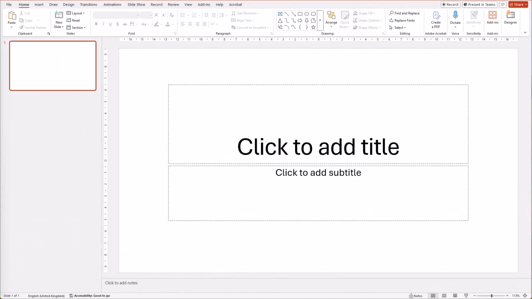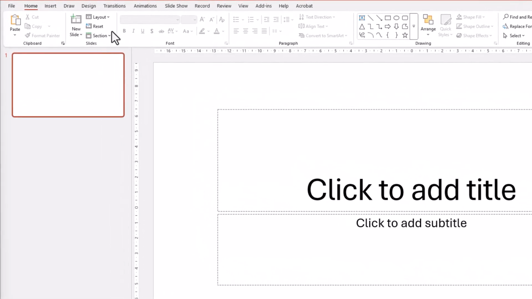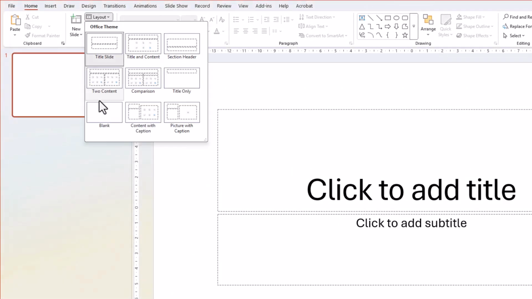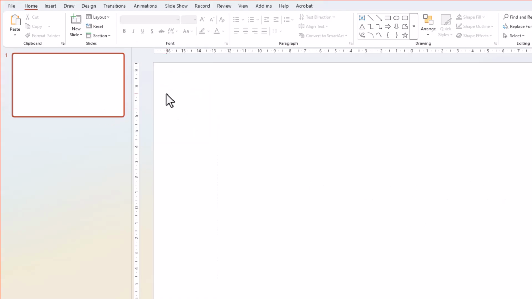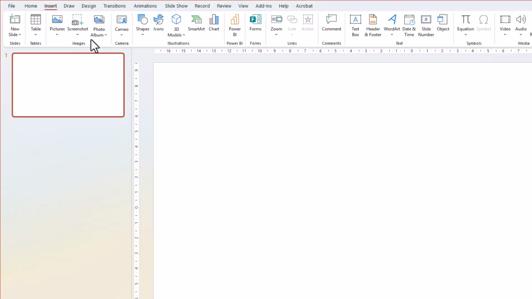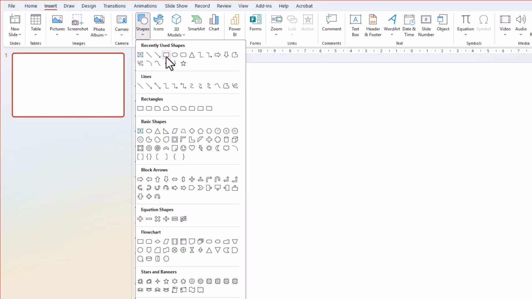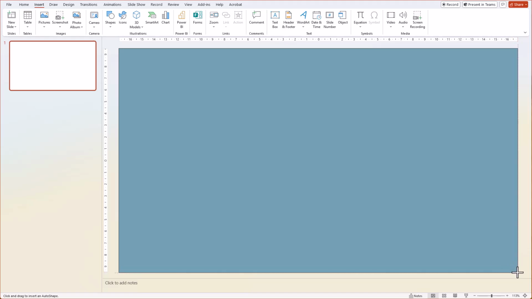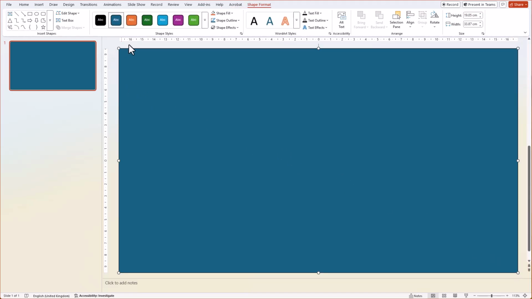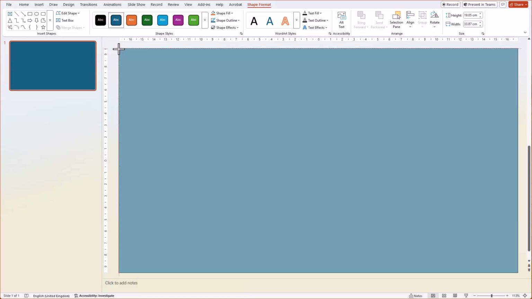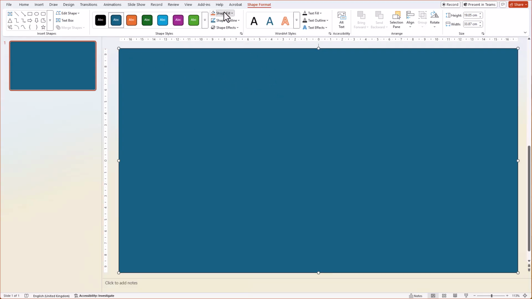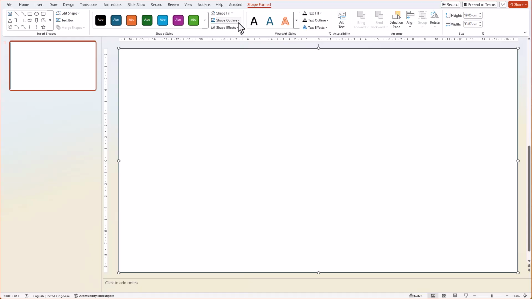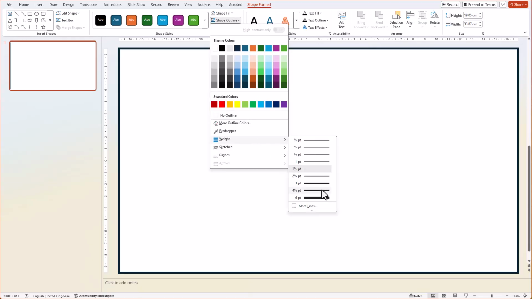Open a blank PowerPoint file. In Home, Layout, convert the first slide to a blank slide. Now go to Insert, Shapes, choose the rectangular shape. I'm going to drag and draw the rectangle so it covers the entire slide. This will give us a rough visual boundary of the size of the PowerPoint canvas. Alright, now remove the fill and increase the border thickness so we can see it clearly.